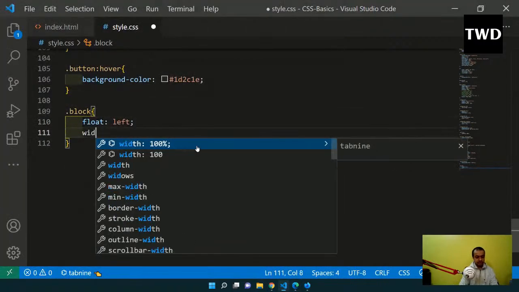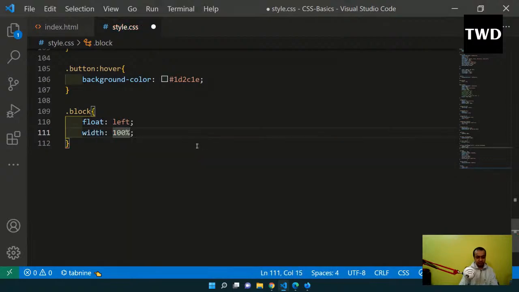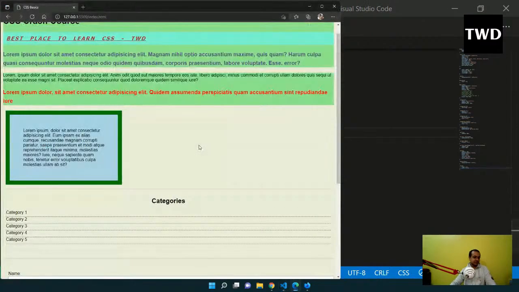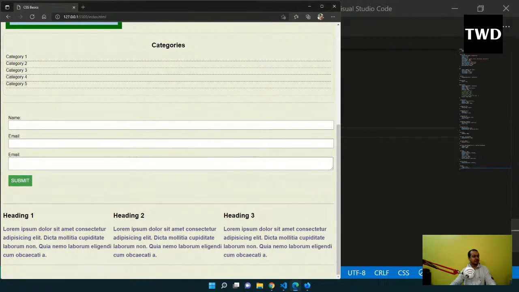So width. I will not give 100%, because I want a 3-column layout, so 33.33. This is how we divide 100 by 3, 33.3333. Whatever it is, 33.33 is there. See, now a perfect 3-column layout has come without much difficulty. You might be thinking, okay, this is so good.